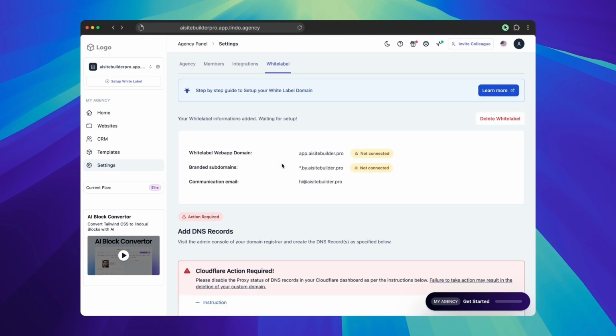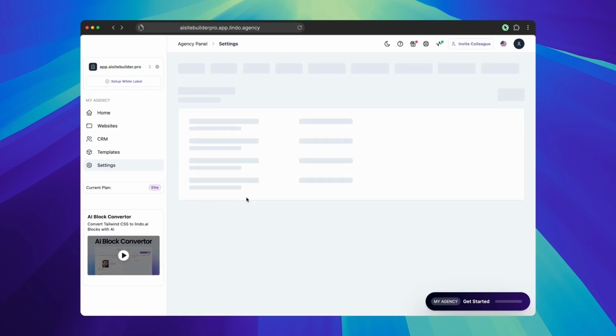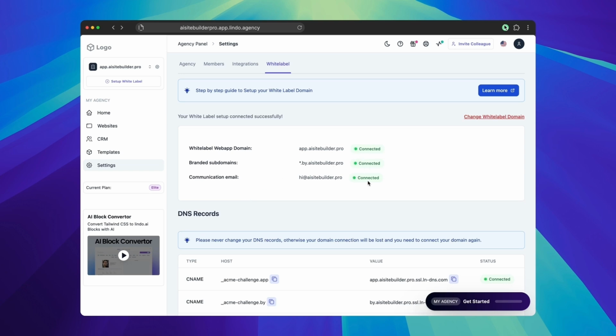Once all DNS records are added, give it a couple of minutes. You'll see the status update to connected once everything is verified. And that's it, your white label setup is now complete.